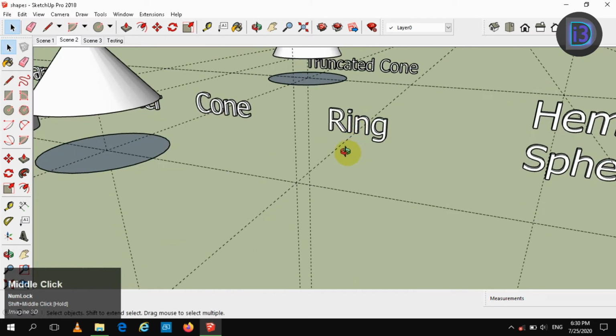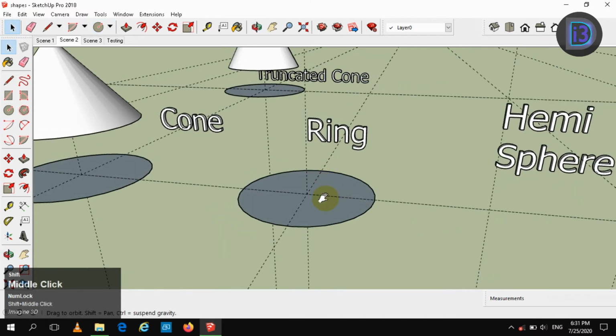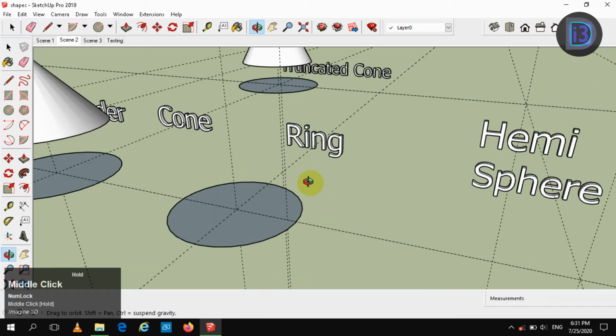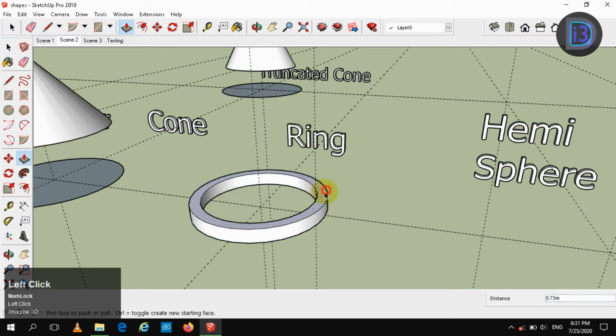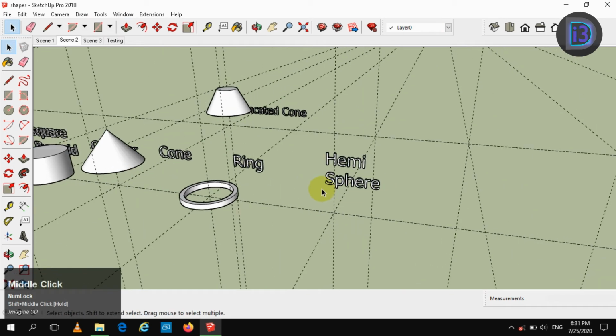Now moving on to the ring. It is a common shape. Use circle, and we can make it. What we have to do is fillet the circle and delete the inner face, and we have to press/pull it. This will create a ring shape. Delete the unwanted faces.